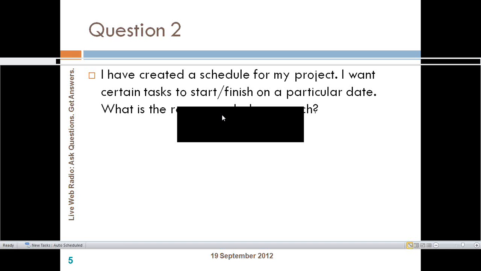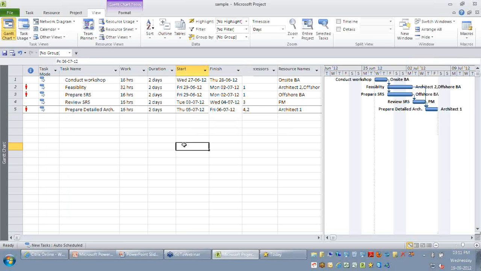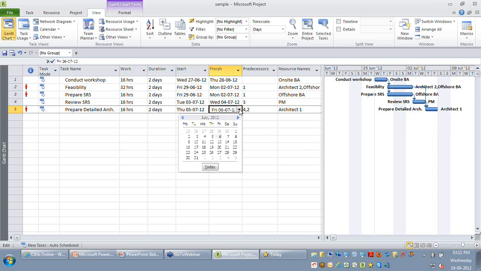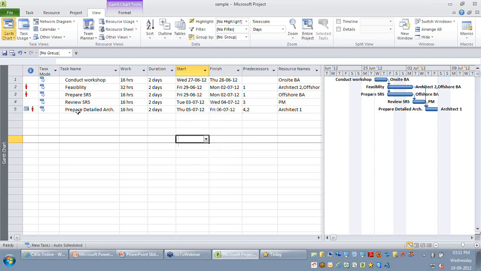His requirement is that he would like this last activity, prepare the detailed architecture, to finish on or before an earlier date. The approach he was following was to explicitly enter the date here. For example, he would say this activity should be finished by 4th of July. The moment I say 4th of July, you can see that for that particular activity a constraint is automatically put. As you can see on the indicators, this activity has a small calendar icon, and that indicator also says this task has a finish no earlier than constraint. So what does this mean?